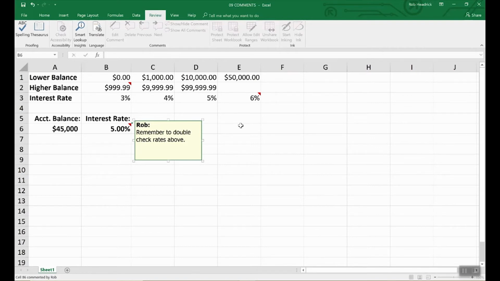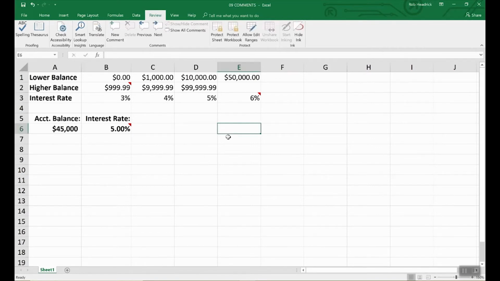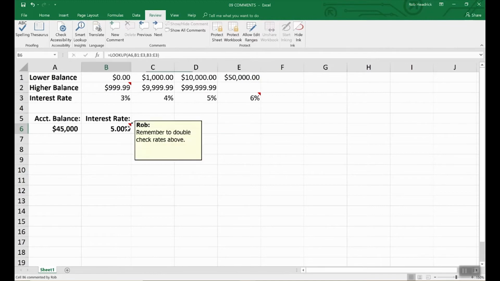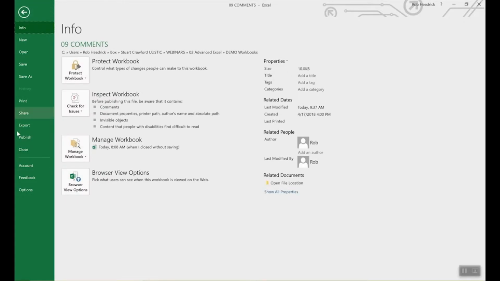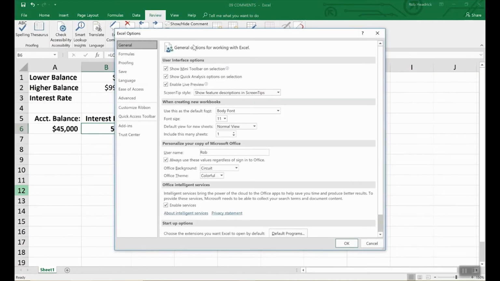So when you're done, you just click outside the area and the comment disappears, but it's here where the red flag means. So anywhere you see a red flag, you have a comment. Okay? So what if, in this case, your name doesn't appear in the comment? Here's how you change it. Go to File, Options, General, and then down here, and then just change the username to the name that you'd like to show up in the comments.